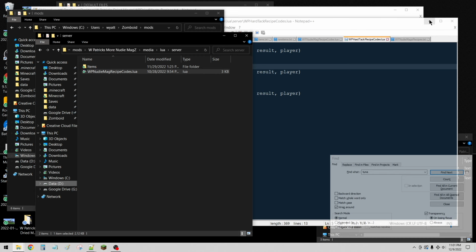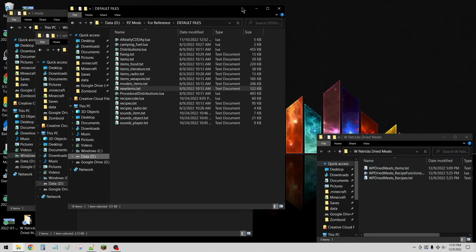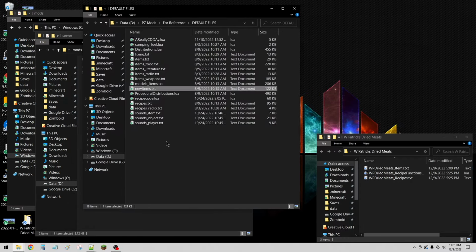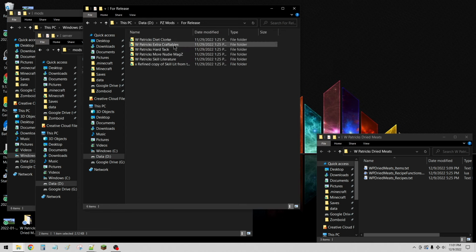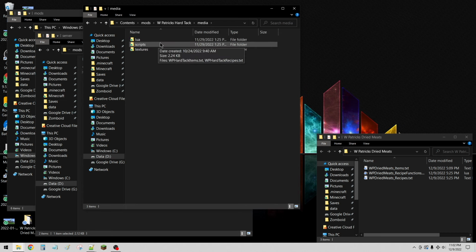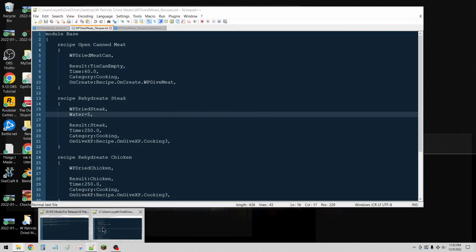Nope, it was one of these, wasn't it? See, mod making is not just a quick cut and dry thing. It's a lot of issues. So for release, hardtack, contents, mods, hardtack again, media, and then it would be under scripts, I think. Yes, okay, so recipes, so we'll pull back up.